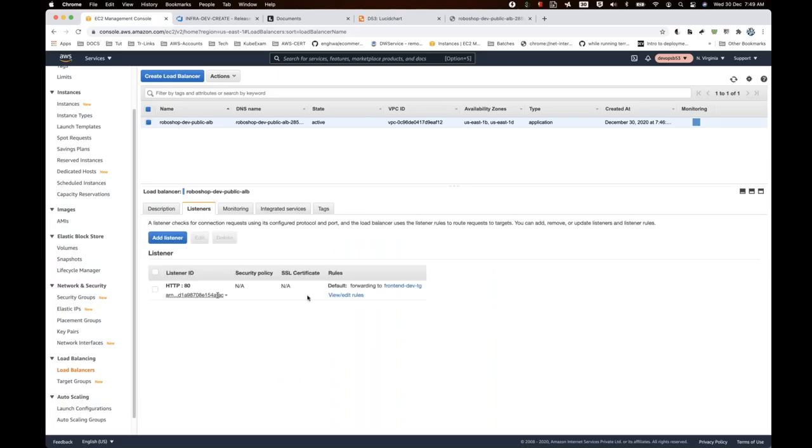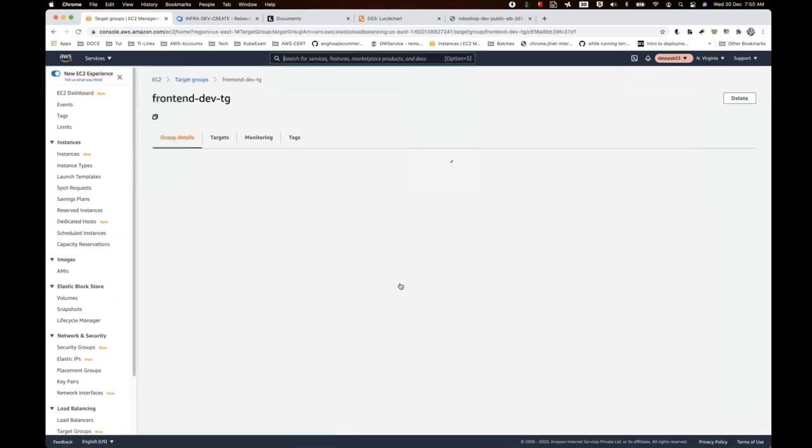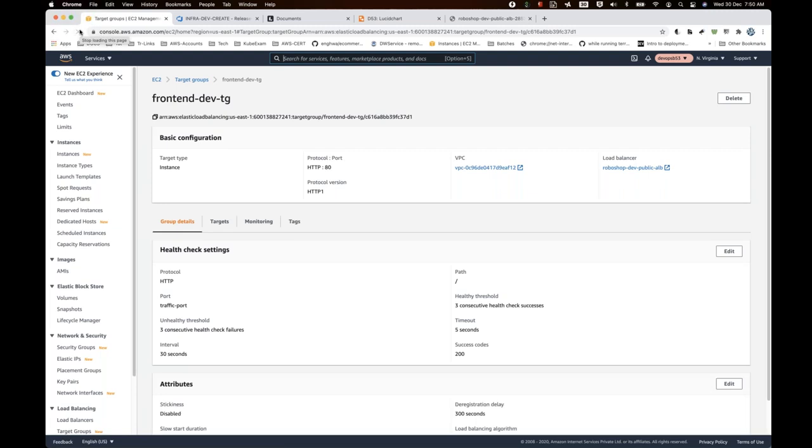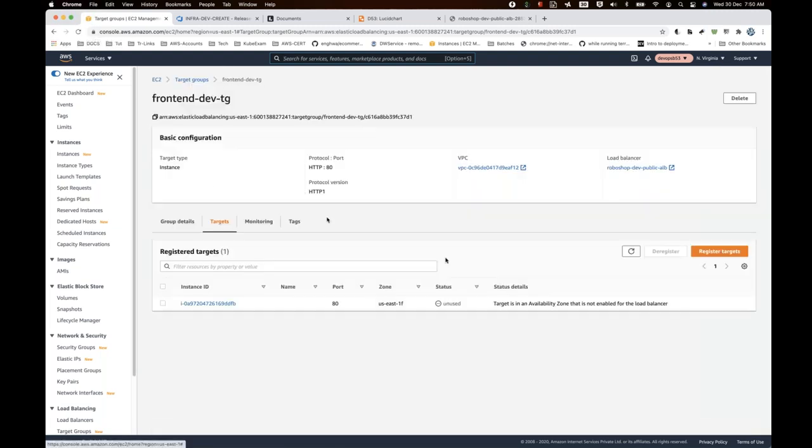Okay, and it's actually forwarding the traffic to the dev target group. And if I go to the dev target group and if I go into the targets, this is unused. Okay, so that is the reason you're getting it. But how come it is unused? Because it's already pointing to... so there is a slight configuration problem which is actually causing this.